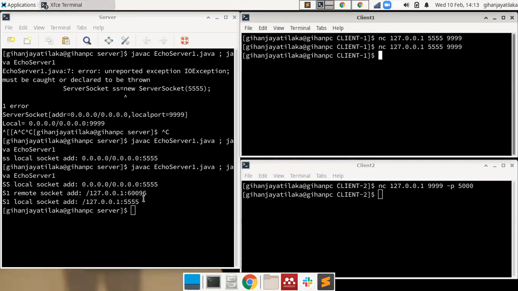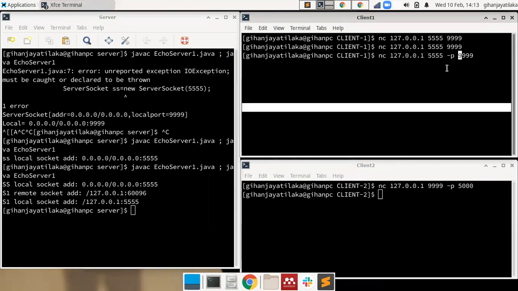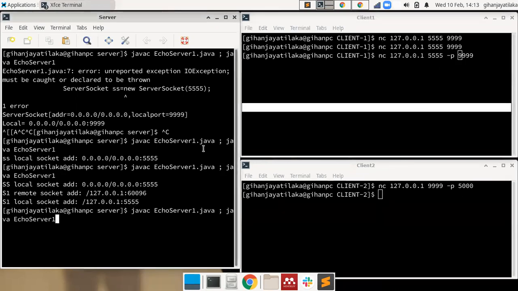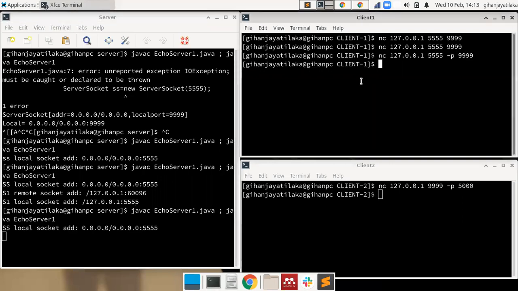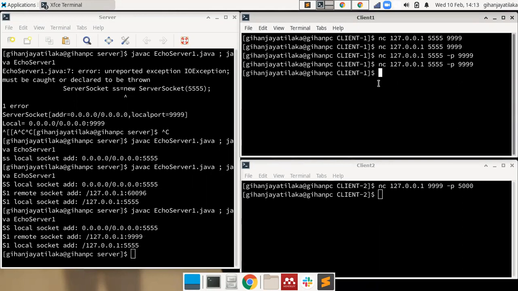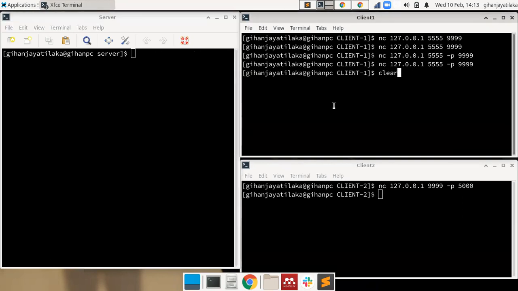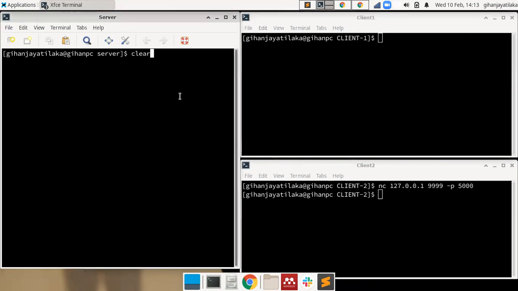Now you see, I should put a -p here for the local port of the client program in Netcat. I didn't put it, that was the mistake. So I run this and I put it again. I'll run it again for clarity.